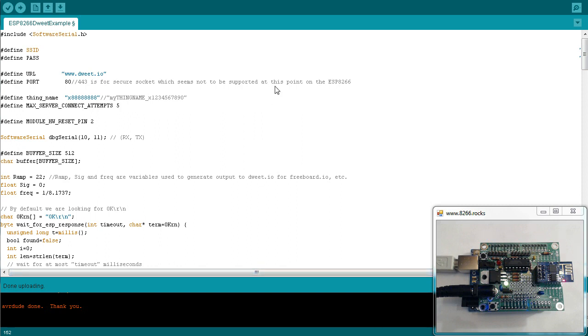Next, we need to upload the sketch that makes all this happen into the Arduino. I'm not going to get into the details of exactly how the sketch works in this video. We'll save that for another video. But I am going to show you where to get the sketch.